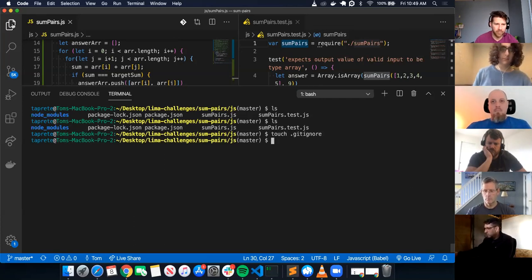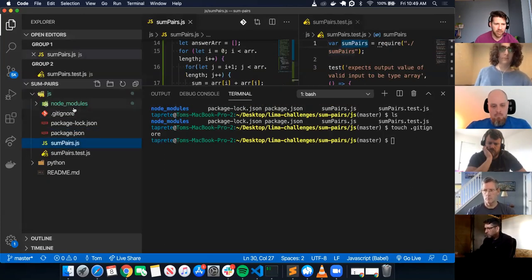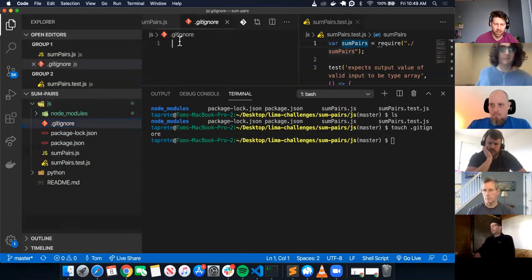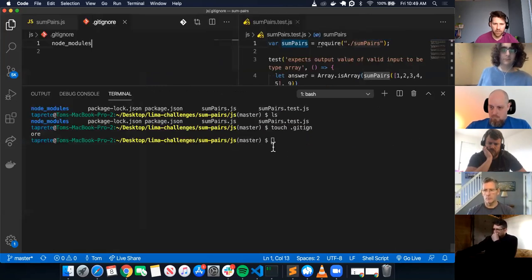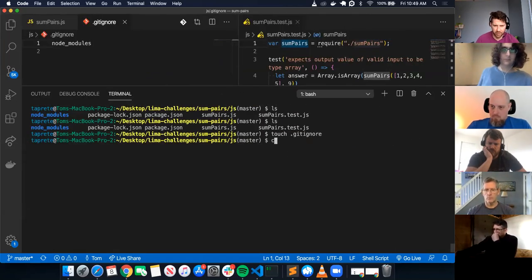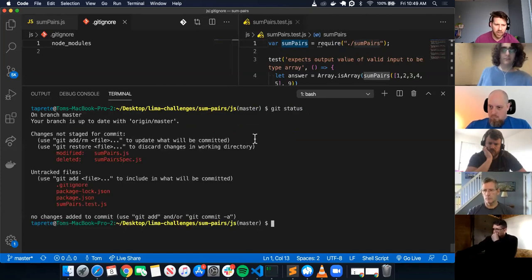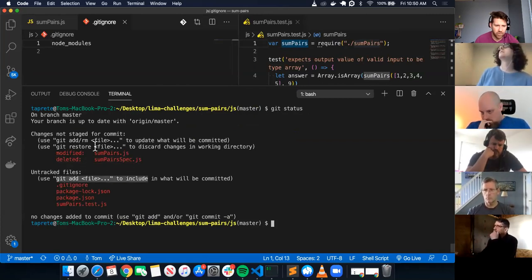And I can come in here. In here, I just want to exclude node modules. And so when I do git status, I'm going to clear the screen. If I do git status, I could say modified. So SumPairs has been modified.